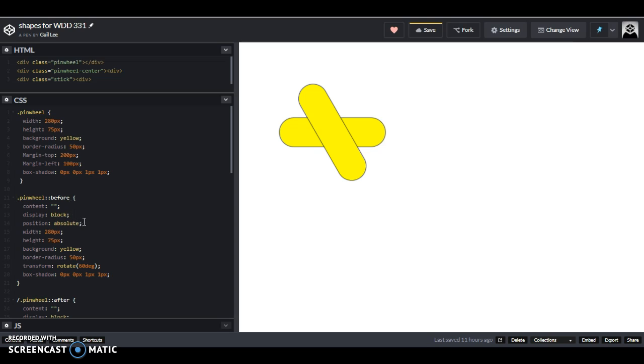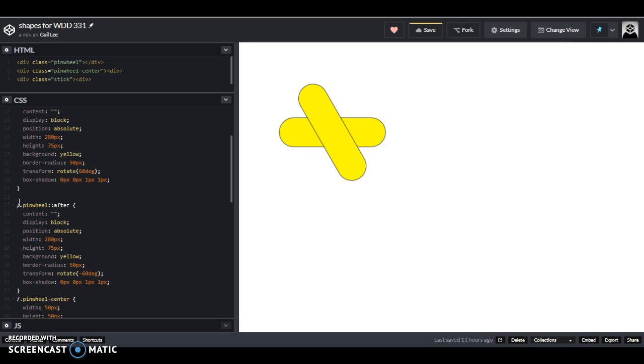We have the display block. The position is absolute. We have 280 pixels, like the other one. Height 75, background yellow. The radius is the same. The difference here is transform rotate 60 degrees. This allows the element to be rotated so it's not in the same position as the original, and the same box shadow is used.